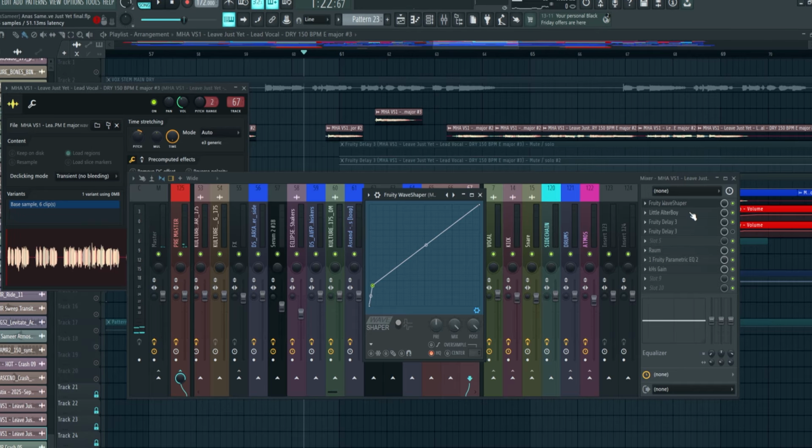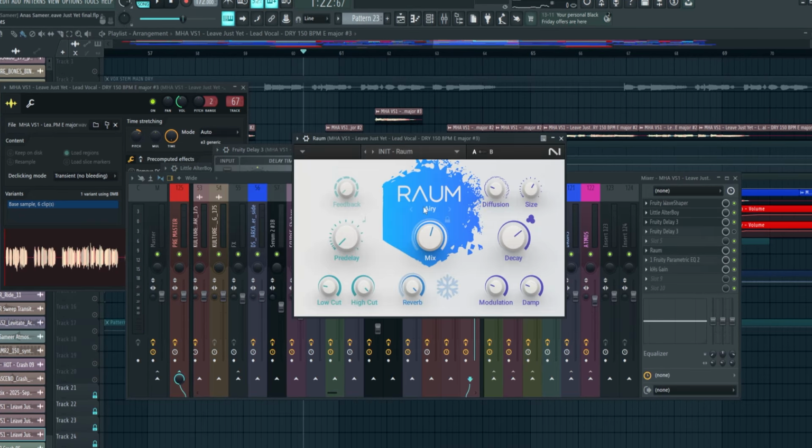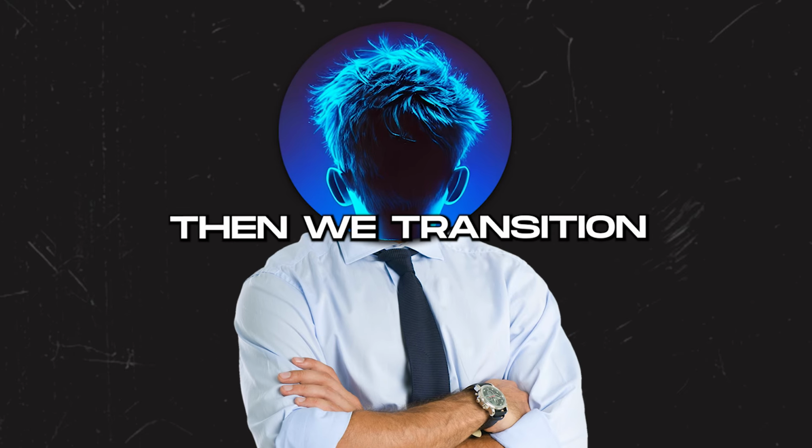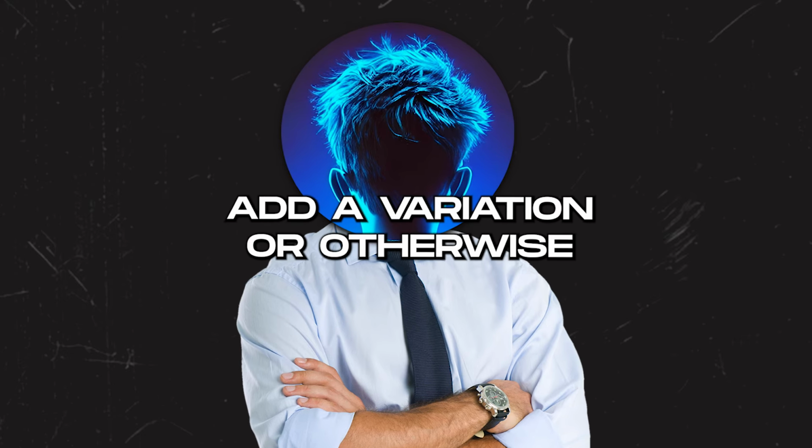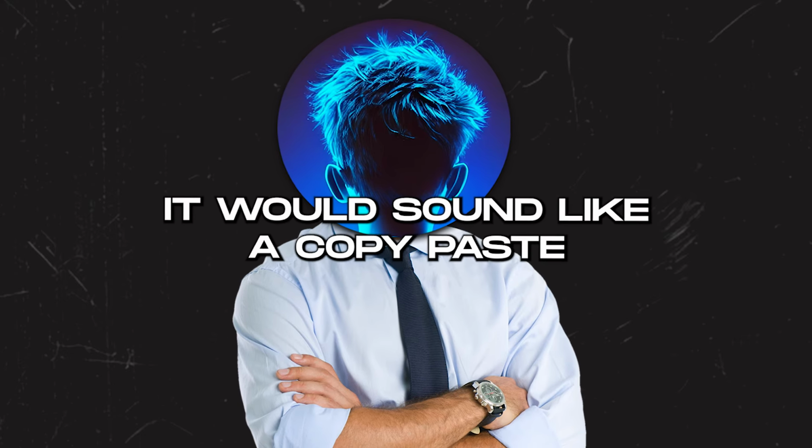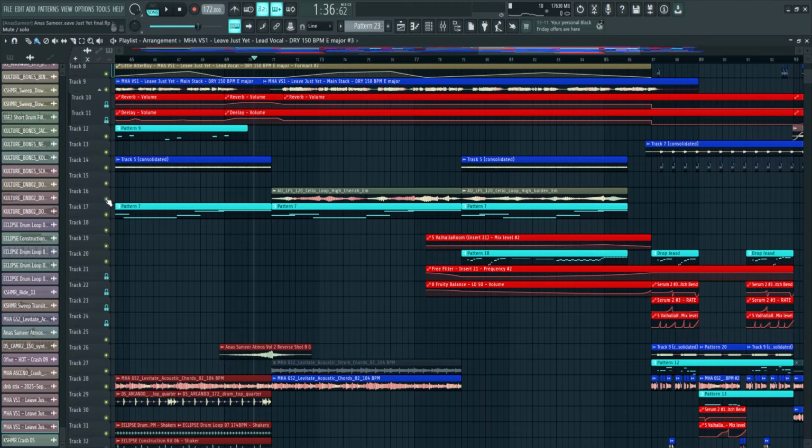For effects, WaveShaper, little AlterBoy, then ping pong delay, then Raum for reverb, then more EQ. Then we transition to the second pre-build. And here I wanted to add a variation, or otherwise it would sound like a copy paste. So I found a cello on Splice and it sounded pretty dope.